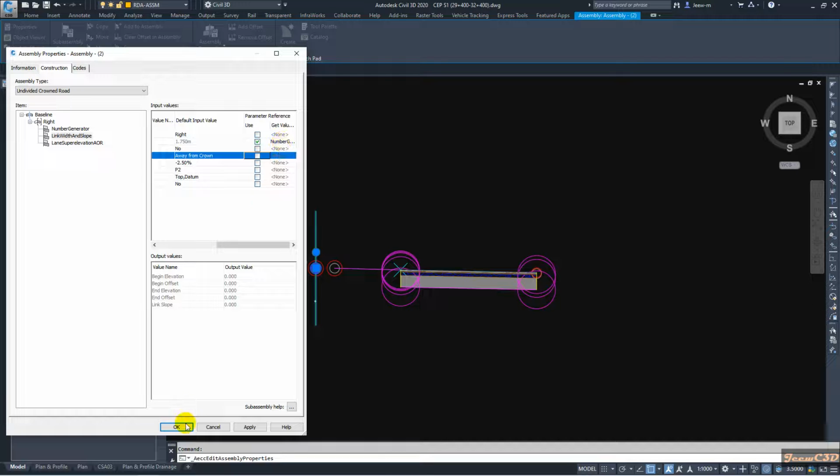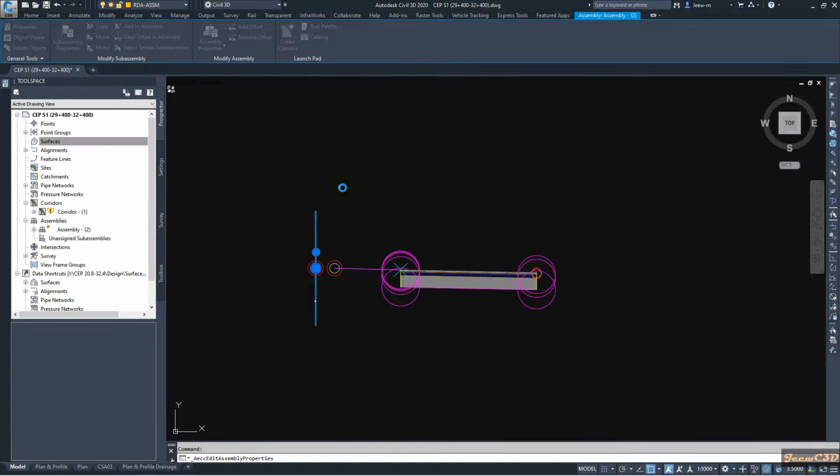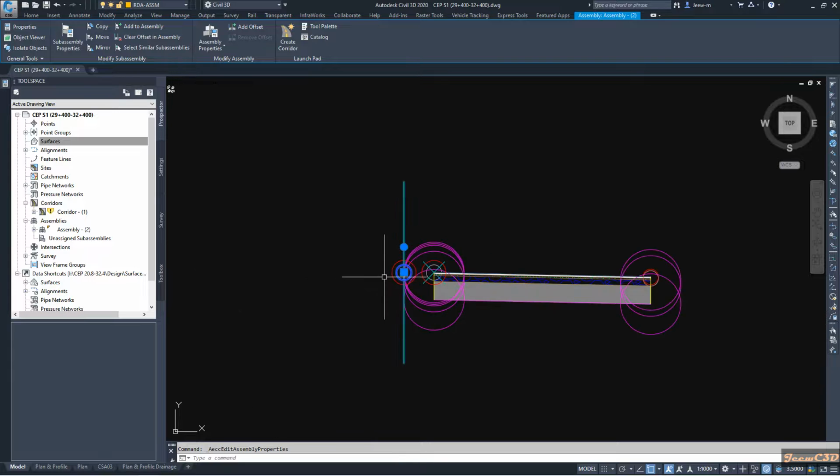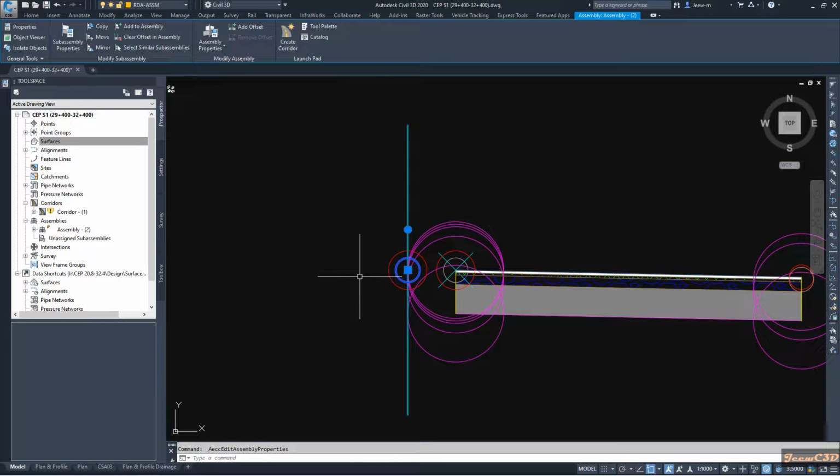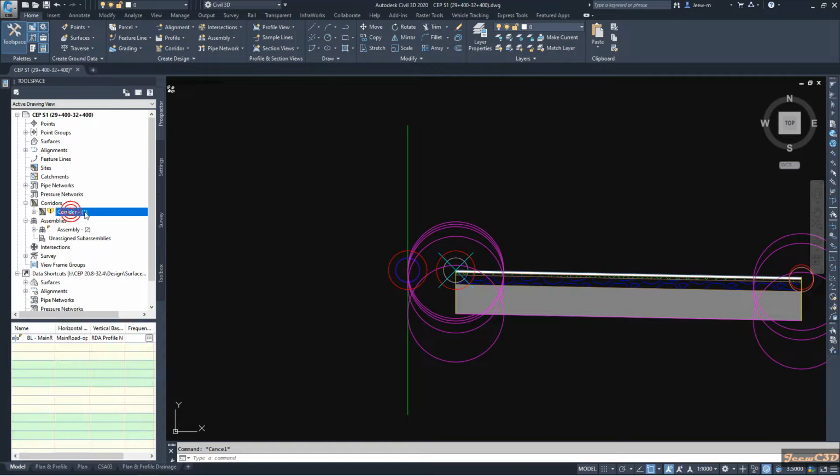So it will override the default width and get the width from the number generator, right? So we'll click OK here. Currently the number generator width is considered as 0, so that's why it is coming to the start point. Now I am going to go to my corridor. I have already created the corridor. So I click go to properties.